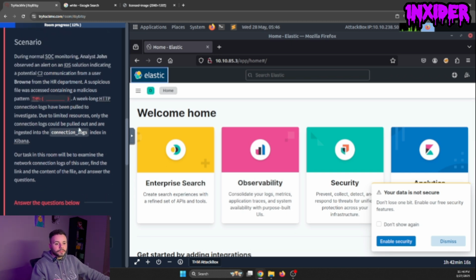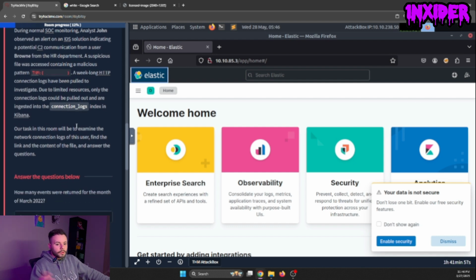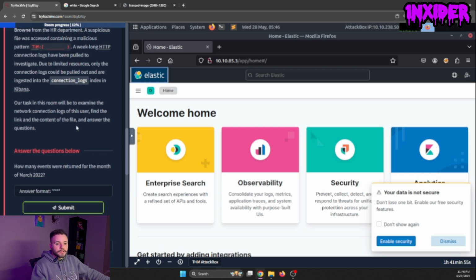Our task in this room will be to examine the network connection logs of this user, find the link and the content of the file, and answer the questions. So basically, we just need to do a little investigation here, see what's going on and what happened, how they did connect it to our machine. Let's go with the first question. How many events were returned for the month of March 2022?